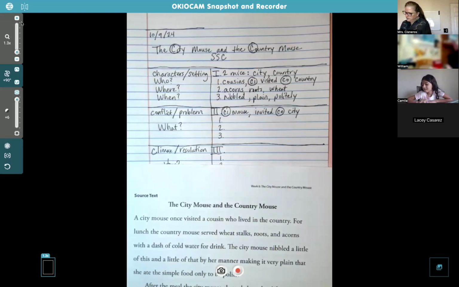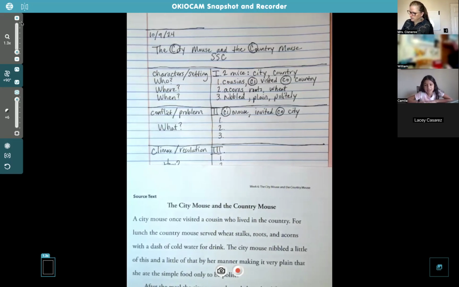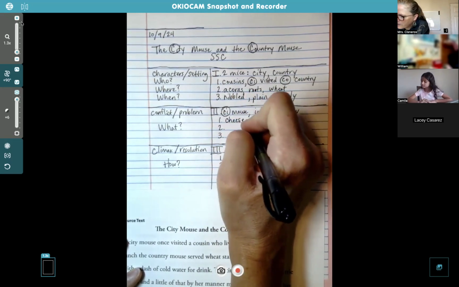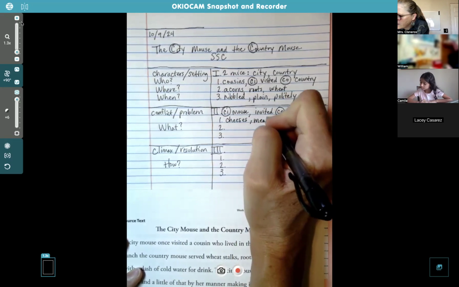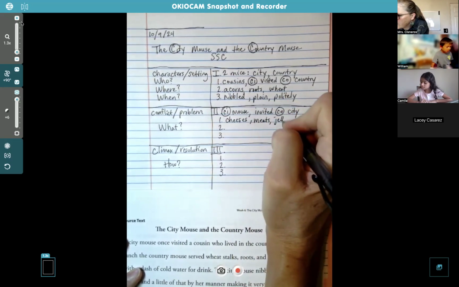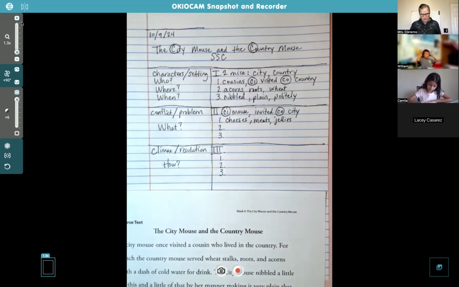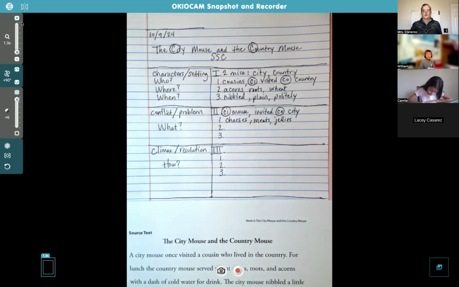Cheeses, meats, and jellies. Okay, good. There's other words there if you want to pick some of those other words, but I like that. Cheeses, meats, jellies. So we're kind of leading into now.